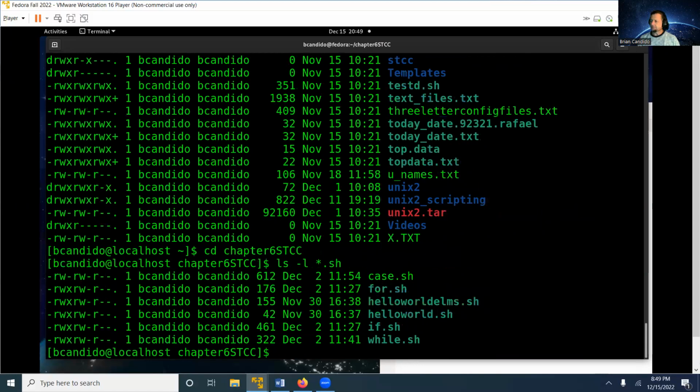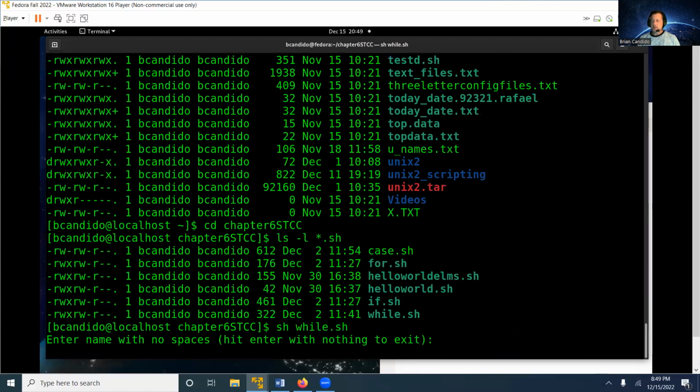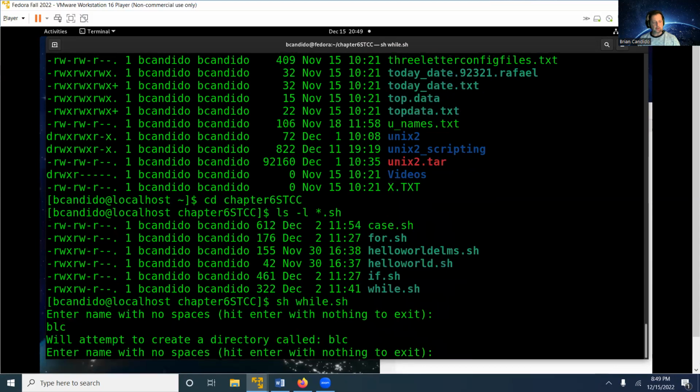And we should have some scripts here. Yes, we have a while. Interesting why that didn't run. While.sh. Do you remember this one? It will allow me to type in a name and it will create a directory. So I'm going to type in my initials, BLC. Okay, create a directory called BLC. And I could do one called Bentley, named after my dog, Bentley Lewis.